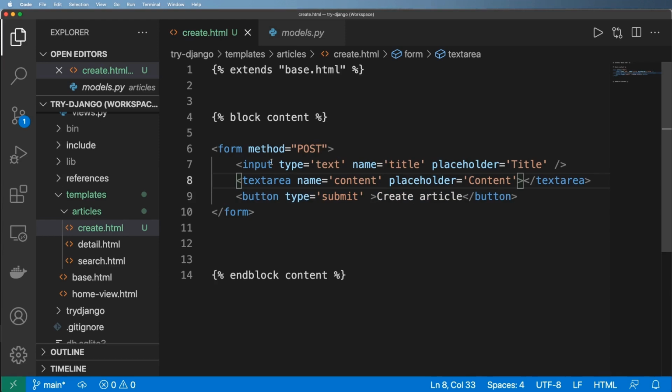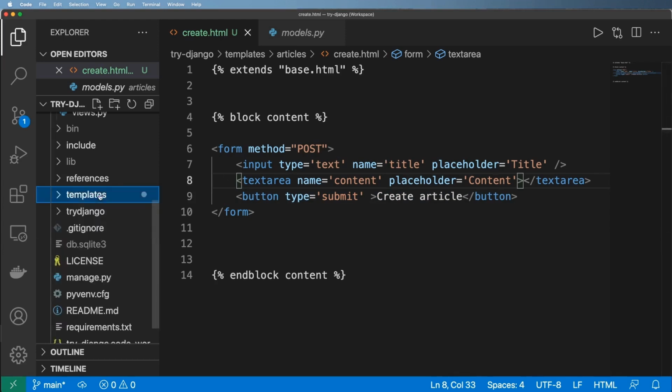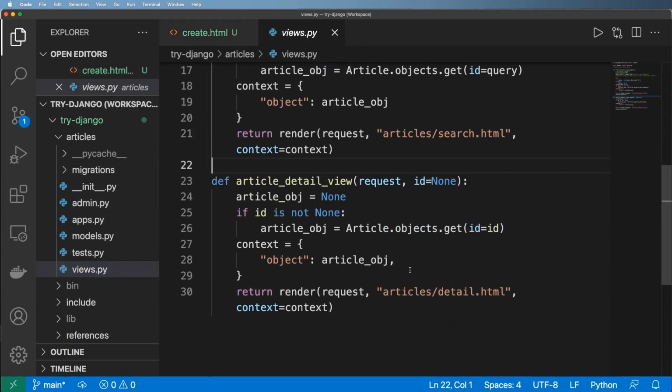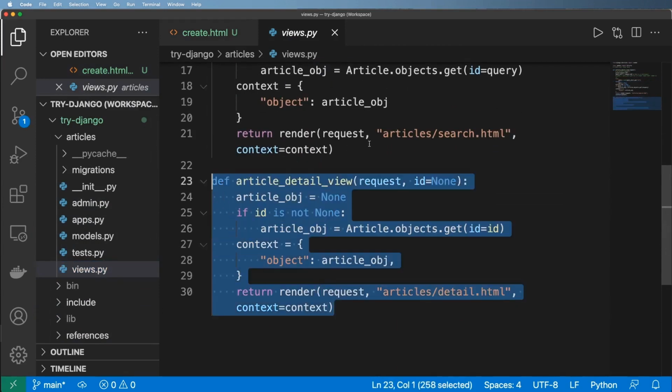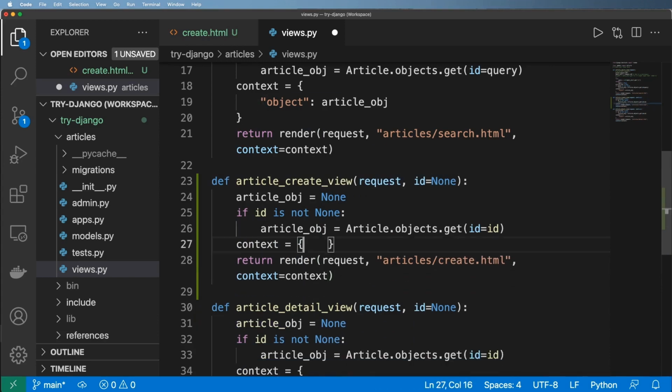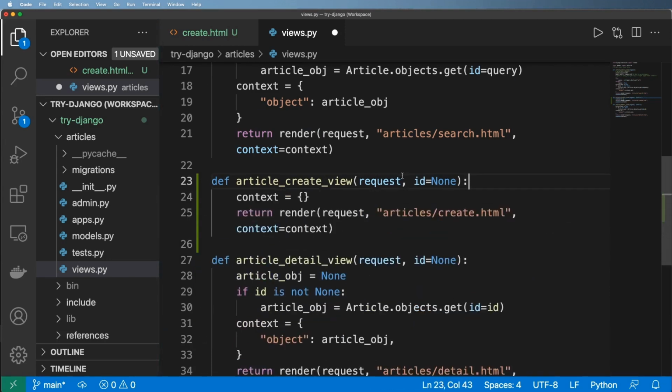Okay, great. So now, of course, we need to render this and have a proper URL for it. So let's go into our views, and I'm going to copy the article detail view just for some of the outline of it. And we'll call this article create view, change the template to create, the context to just an empty dictionary. And then everything else is going to be gone.